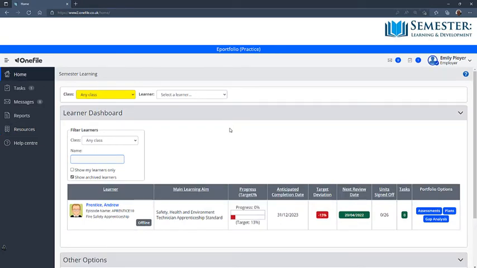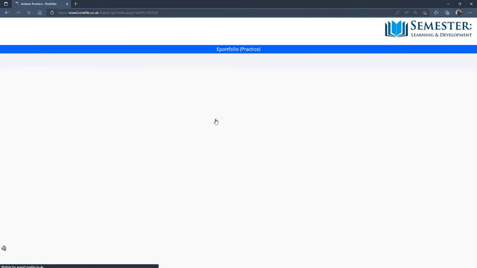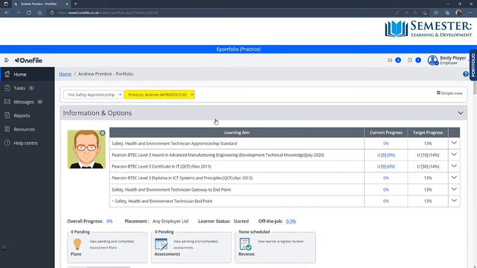So, let's see what happens when you select a learner and what you can see there. From the learner pick list, select Apprentice Andrew Apprentice 10. Andrew Apprentice's portfolio is displayed, showing his home page. This is the same view that Andrew will see when he views his portfolio.